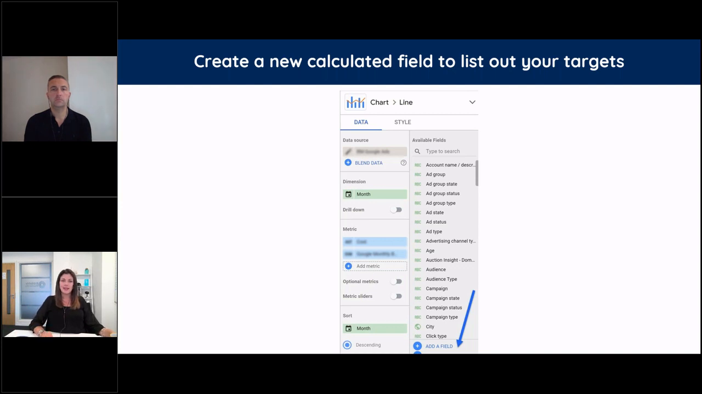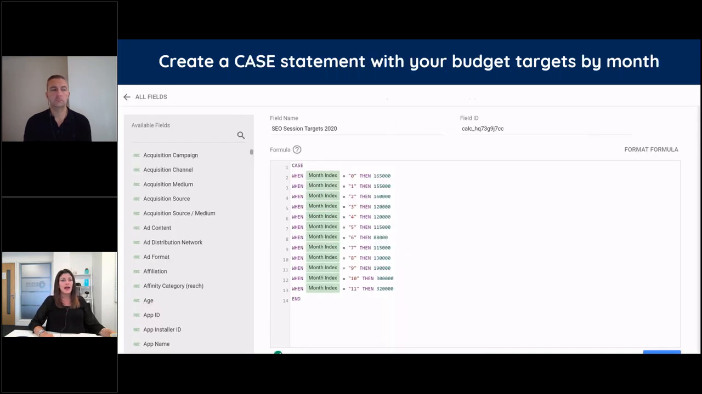So come in, create a calculated field in either the way that I showed you earlier, or once you're in a report, you can come down and click on add a field. And we simply need to create a case statement.